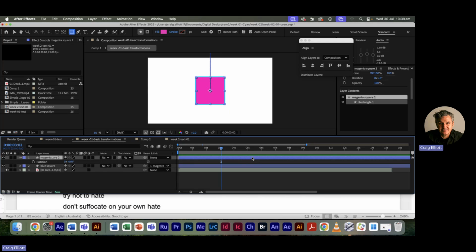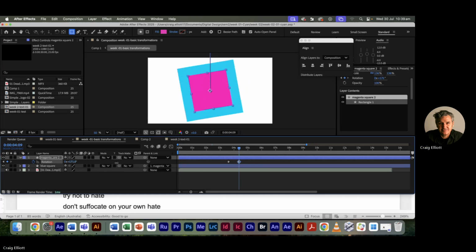Silly me, create some keyframes. So let's see where we can see both of them. Here we go. Here and here. Let's just say I'll rotate it 180 degrees. Okay, note that both of them are actually doing the same thing because it's parented.